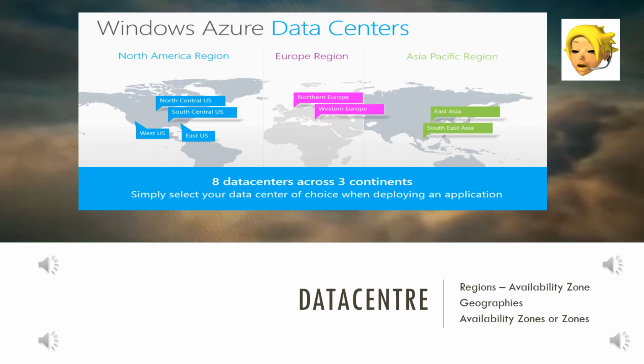There are some global Azure services that do not require you to select a particular region, and it will be taken by default. So Microsoft Azure Active Directory, Microsoft Azure Traffic Manager, and Azure DNS will be automatically selected, right?